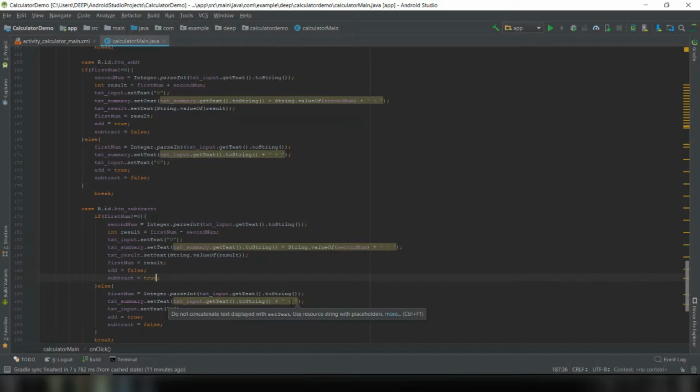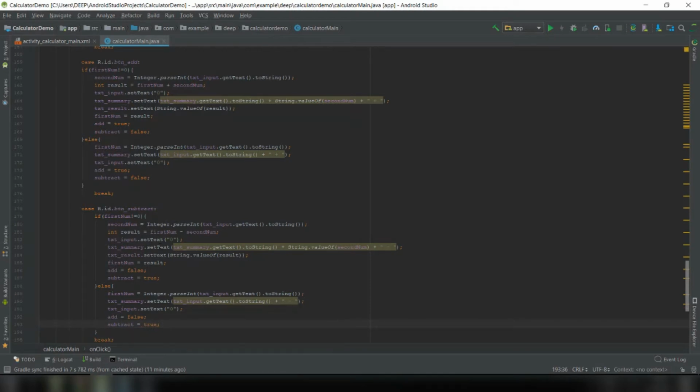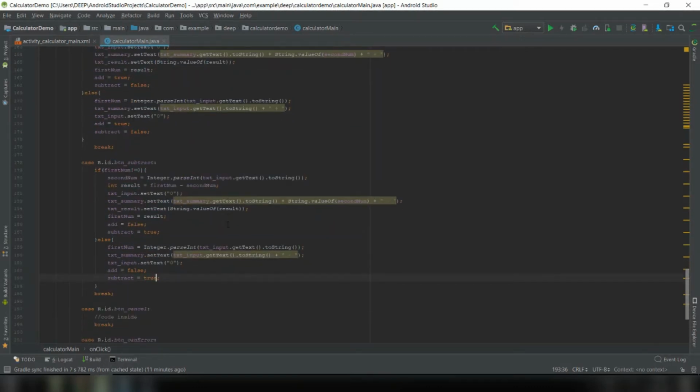Now let's change this one also. Minus, this false, this to true. Now that's it, I guess. Yes. We have completed the plus and minus signs.